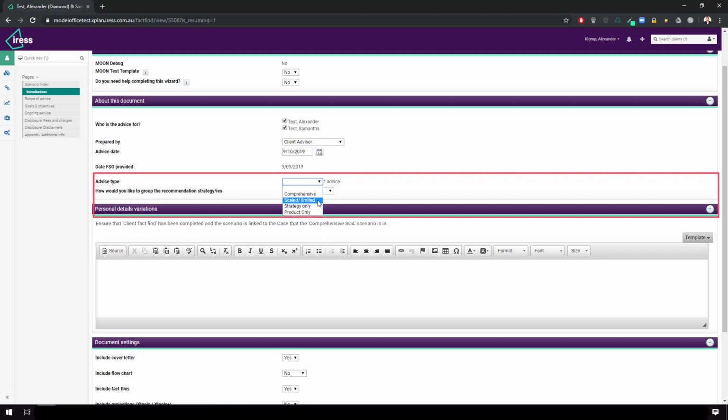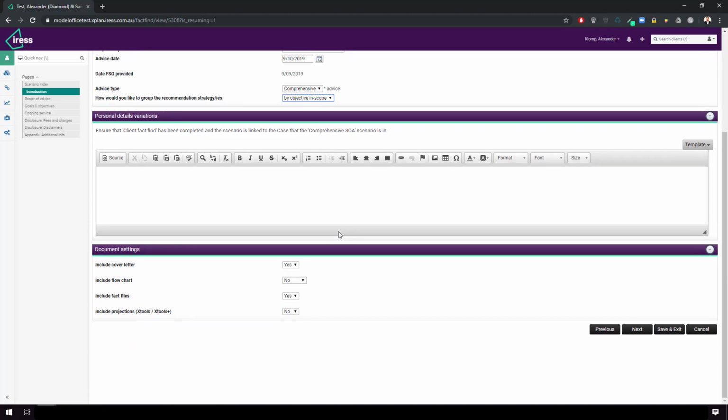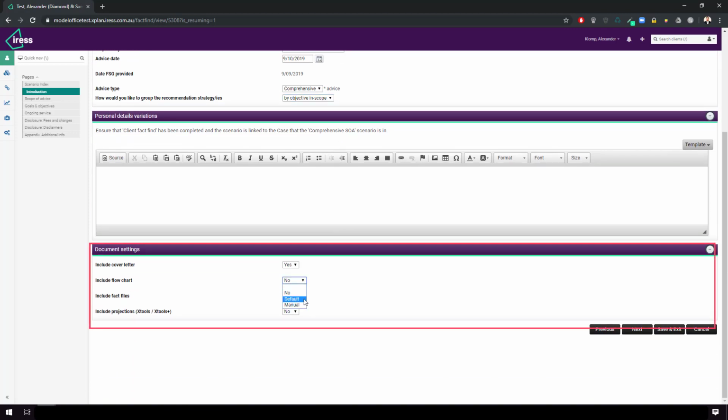Your options are comprehensive, scaled, strategy only, or product only. You can also select how you want to group the recommendations. Other options you can select from are to include a cover letter, include a flowchart, include fact files, and include projections from Xtools and Xtools Plus.